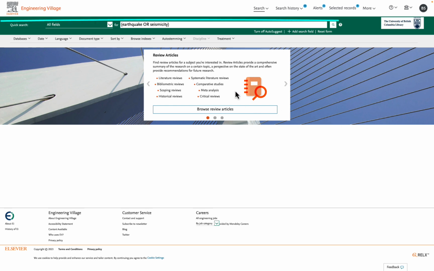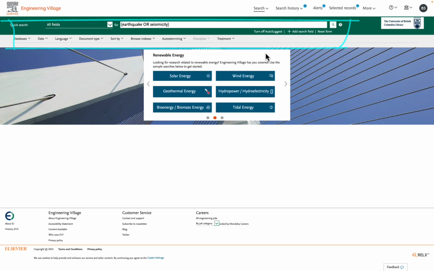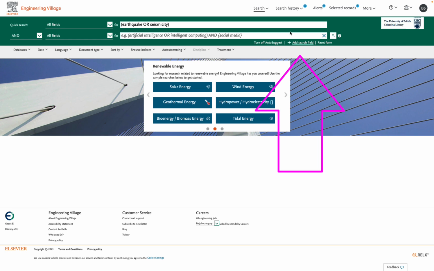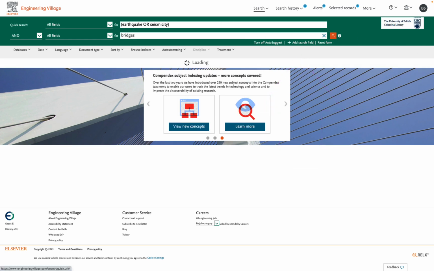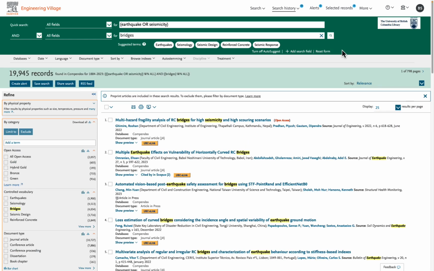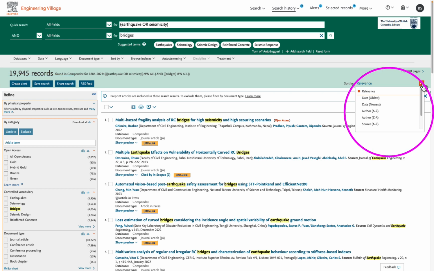You have a search box that allows you to use the Boolean operators explained in our Design a Better Search video, and you can expand the search to clearly and easily build out your search results. With a sample search for earthquake or seismicity and bridges, we return just under 20,000 results. They are sorted by relevance as the default, but you can revise this to look at the most recent publications first if that is useful to the topic that you're exploring.